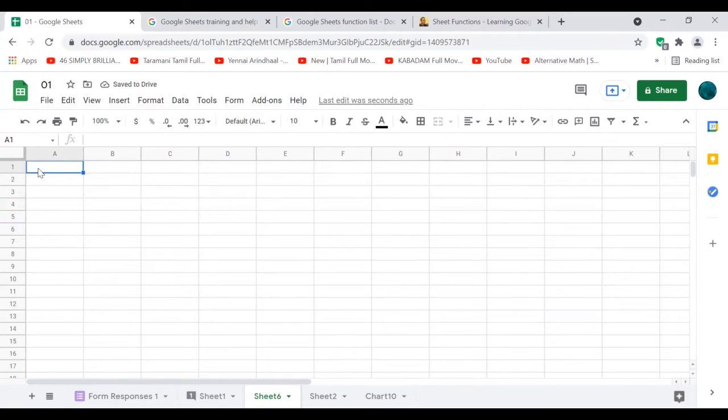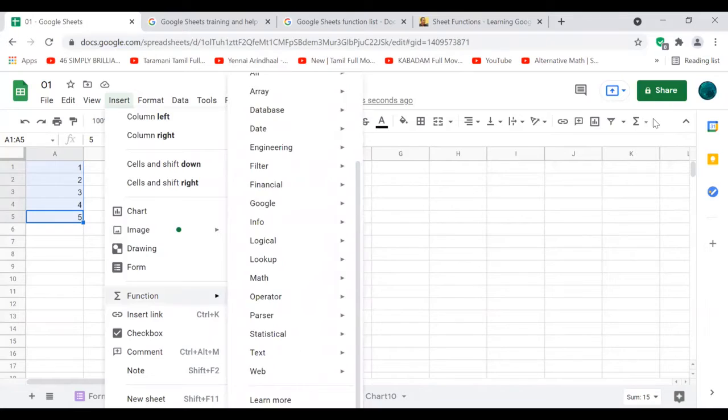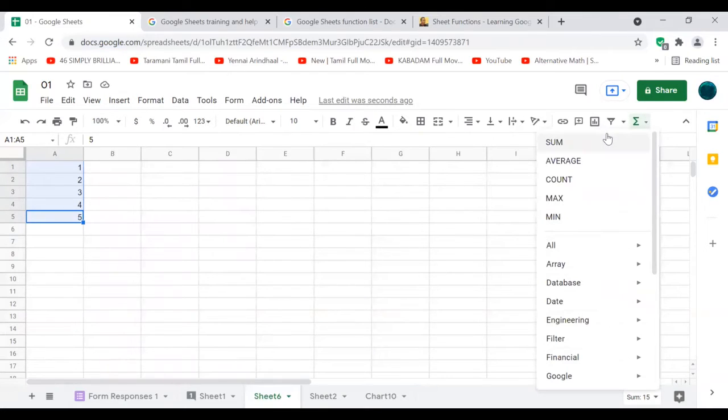So now I'm just going to demonstrate how a function would work. So over here, let's just write 1, 2, 3, 4, 5, right? These are 5 numbers over here. So what you would do, see, notice in the formula bar, there's no formula right here. So select all of them by holding shift and go to insert function, or you can just go to the Sigma icon and go insert.